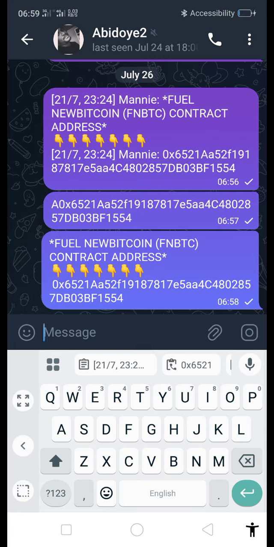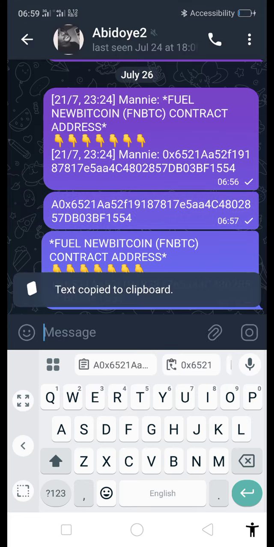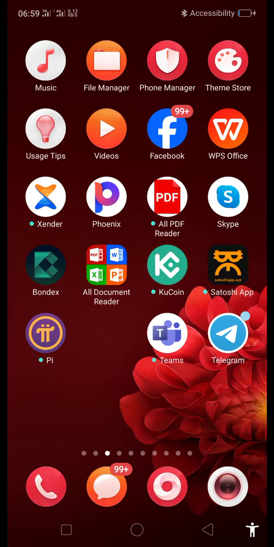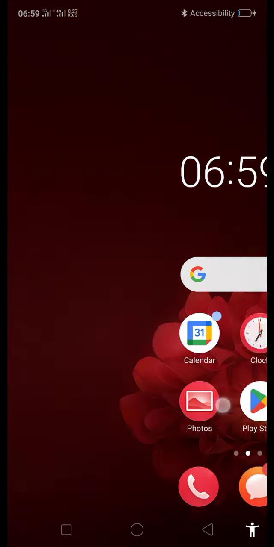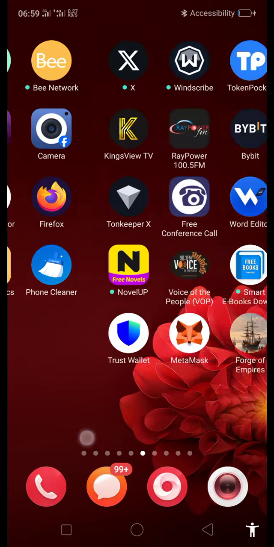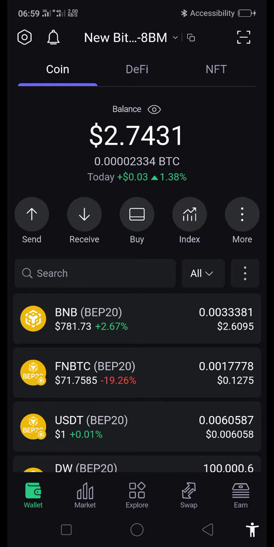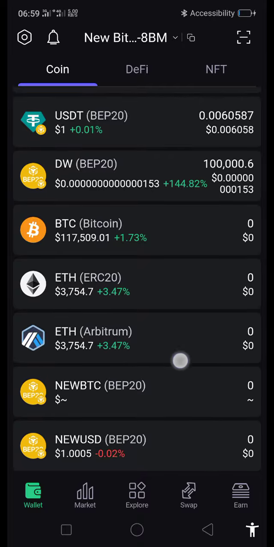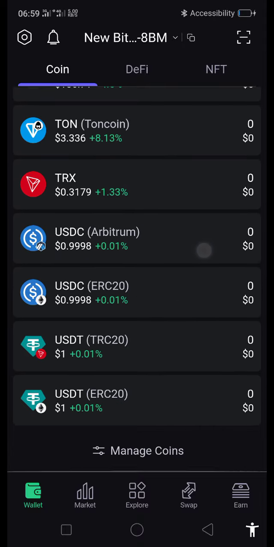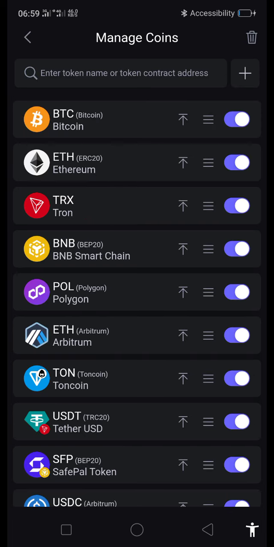Now this is a quick one: how to import your FMBTC in your SafePal. So first of all, go copy the contract address, then go to your SafePal. Open your SafePal, scroll down, you see manage coins, so touch it.